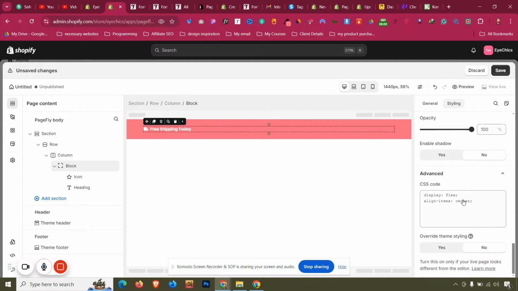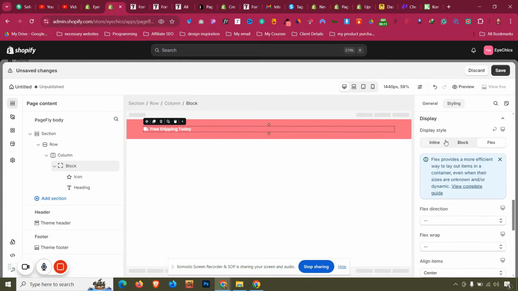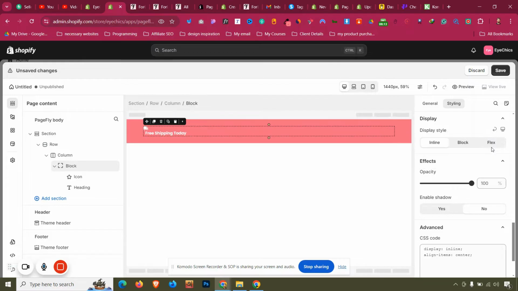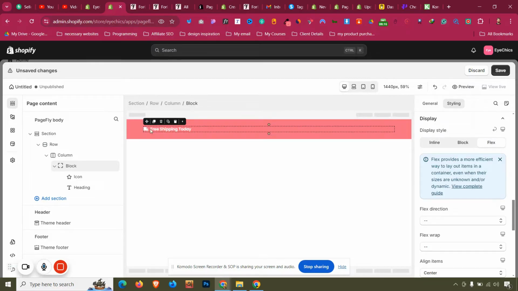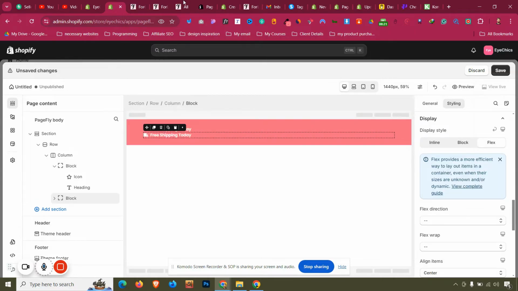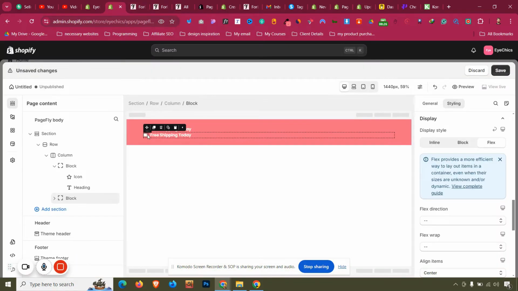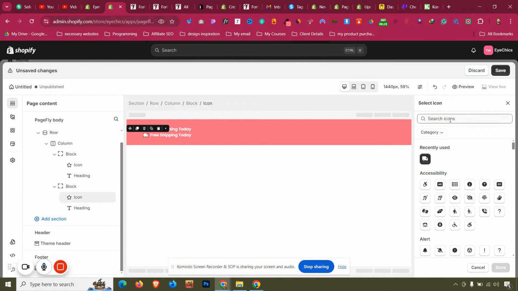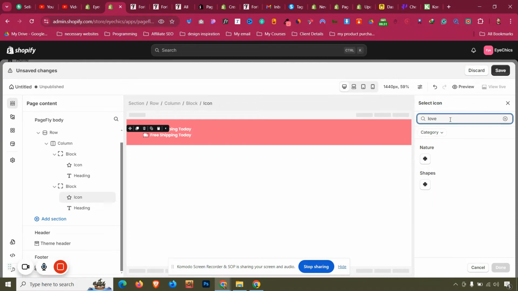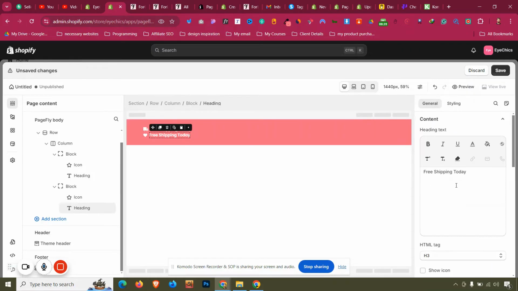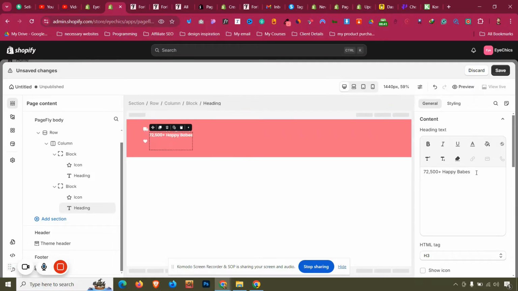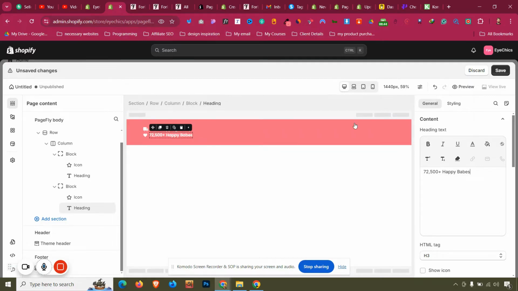Display block, display inline, display flex. Okay, so then click on this block again, select that block, click on duplicate. Now we have this text. So for that, I will click this icon and then go to general and click on select icon, and we will search for heart. So heart icon. I'll click on done, and for the text, same, Control A, Control V to paste them, and then backspace to have this spacing.